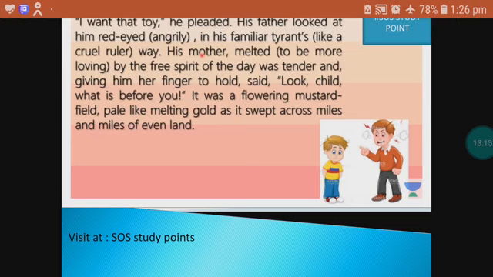It was a flowering mustard field, pale like melting gold, as it swept across miles and miles of even land. So here, his parents and his mother were just confusing him so that he would not ask for that toy. That is why she was diverting his mind and eyes from the toy, because they did not have sufficient money to give him that toy. So this was the condition of the parents. Here they want to change his mind.